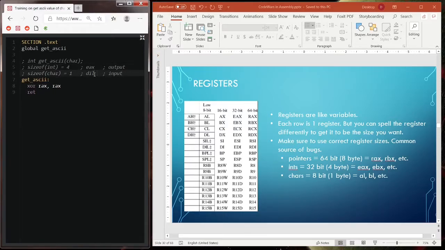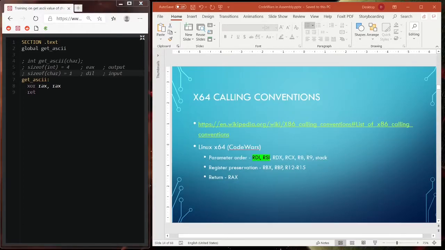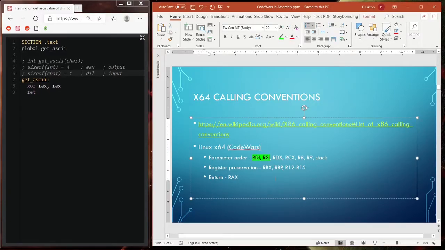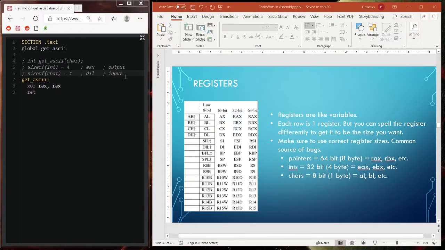And then for this other one, like I said, it's the destination index. And the reason I know it's the destination index is because of this slide from our first CodeWars video. The parameter order of the input for the function, the first input coming into the function is always going to be this DI register. The second one's going to be SI, then DX, CX, R8, R9, etc. So, knowing that, we know it's going to be the destination index register, DI.